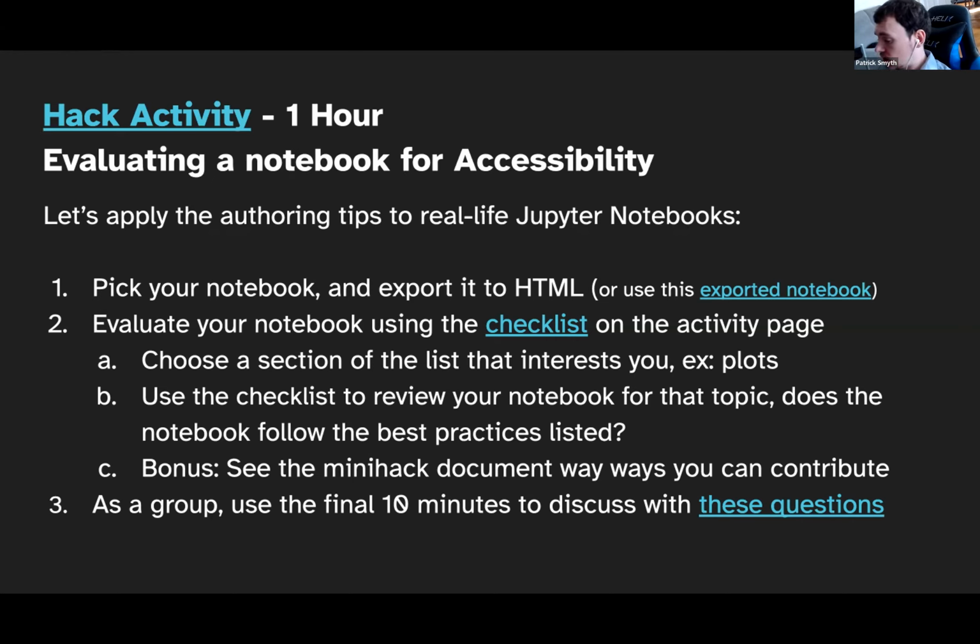And what you're doing is you're taking the notebook that you've chosen, and you're going to go through and evaluate it to see how it matches that smaller area of concern that you've chosen. And feel free to work with people in your room if you would like to collaborate, or to work independently.